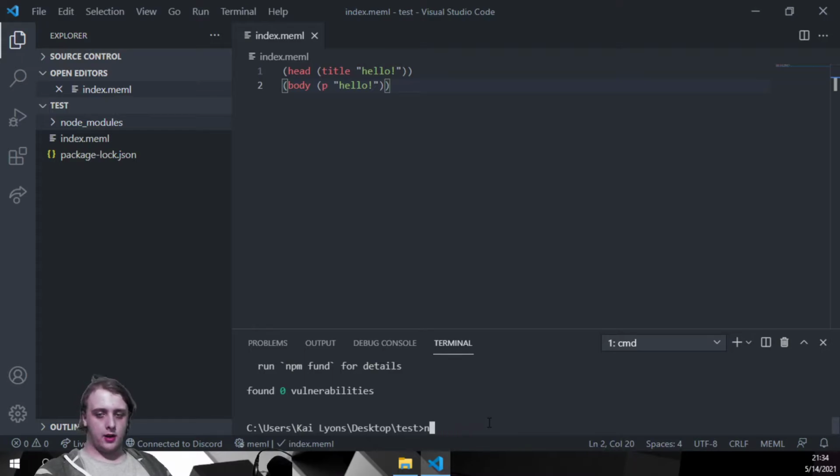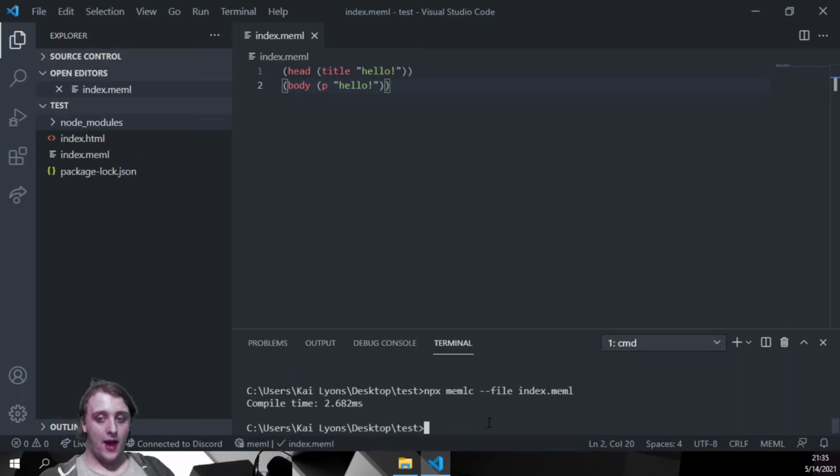So if we run npx, because we're running through the Node package management system's execution tool at the moment. We don't have our own tool for that just yet. We're still working on it. But npx mlc --file index.meml. I am so used to writing HTML files that I have forgotten the file extension to this so many times. It is beautiful how much work has gone into this, and we now have a MEML tool.